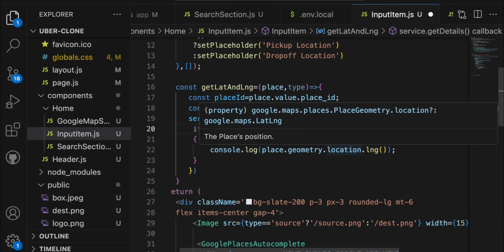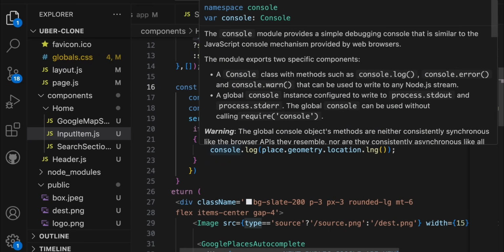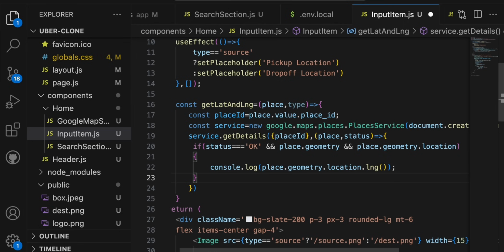Okay, now the thing is, we know the type as well. And we need to store this source and destination so that throughout the application we can use this information. For that we can obviously pass this information back to the child component, but if we want to use it in some other component as well, we need to pass it from one to another, another to another. Okay, and this will be very complicated. So for that we are going to use context.